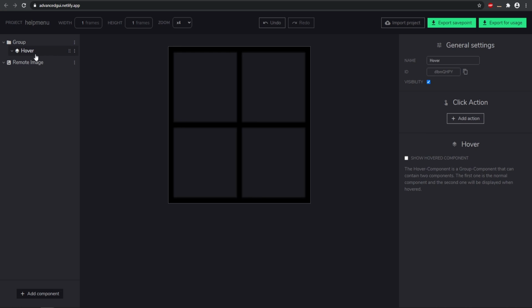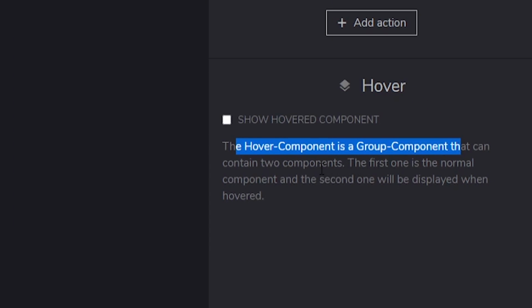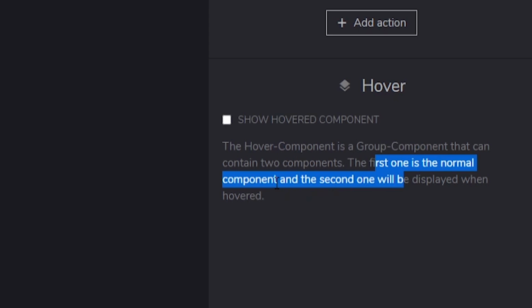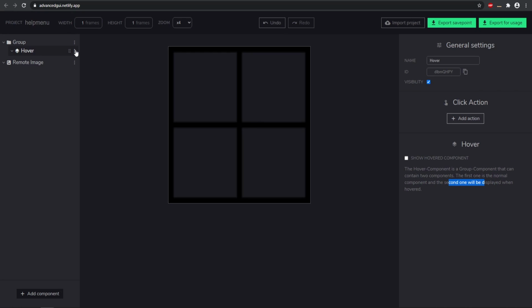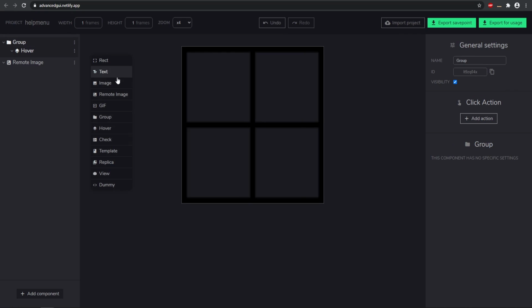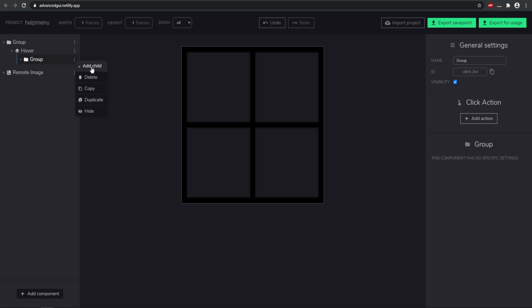Then we'll do the hover event first. As you see, here's the hover component. There's only 2 components that you can actually add with this one. The first one is just going to be the normal one, and the second one happens when a player looks at it or hovers over it. So here's the hover component, and then I'm going to be adding folders for this one. As it did mention, it only holds 2 specific components. So this is where you can add a group, and then in the specific group you can add even more components.